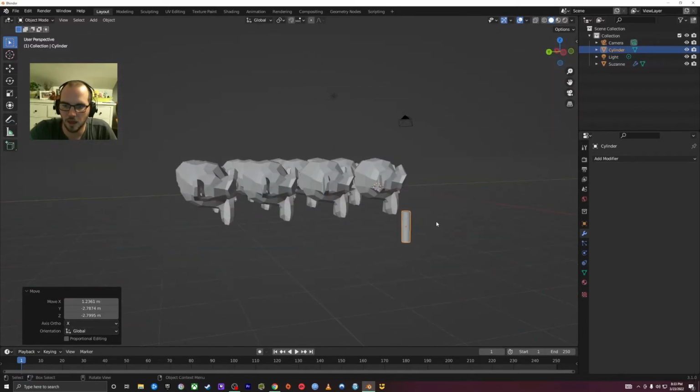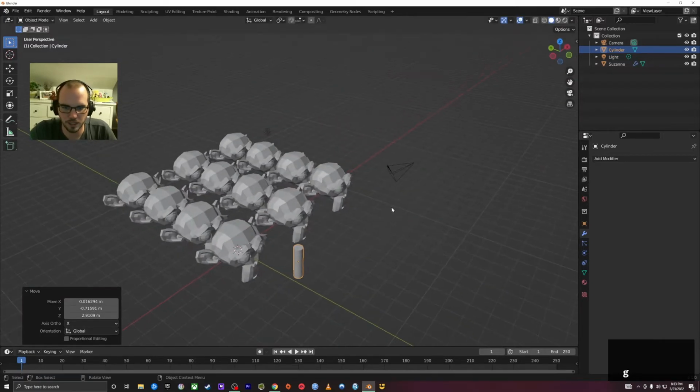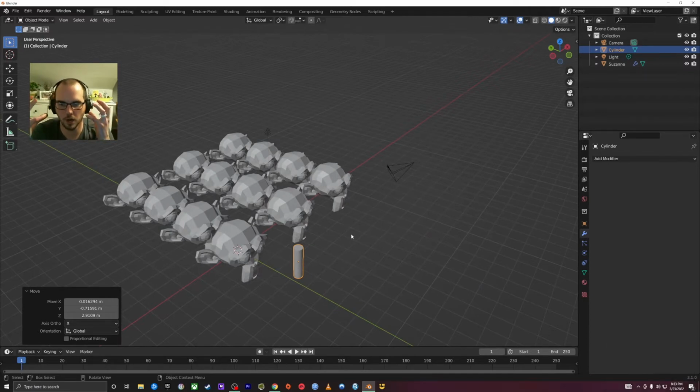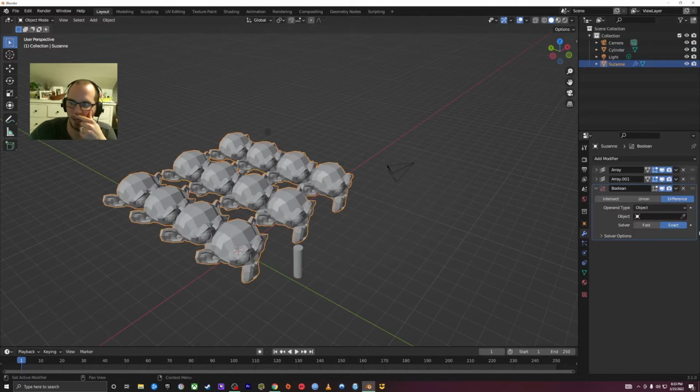All right, so here's my cylinder. Now, what a Boolean does is it requires two objects, and it can either intersect these two objects, it can union these two objects, I'm looking at the modifier here, or it can difference the two objects. And they have to be touching for it to really do anything.